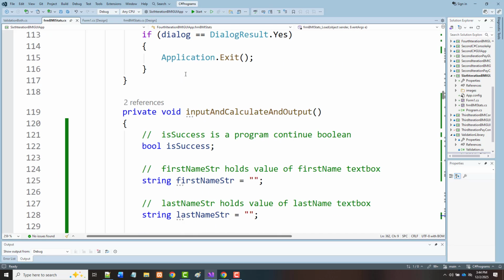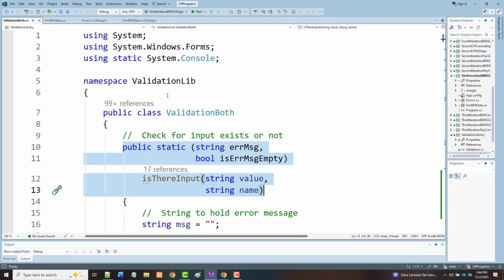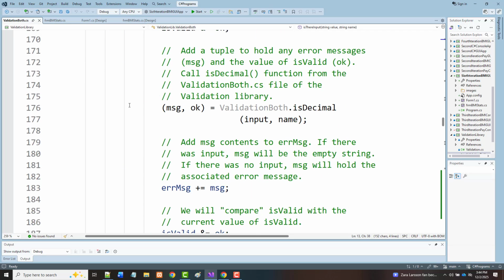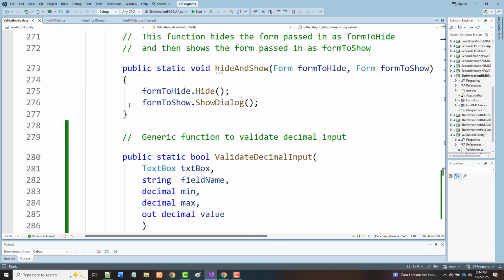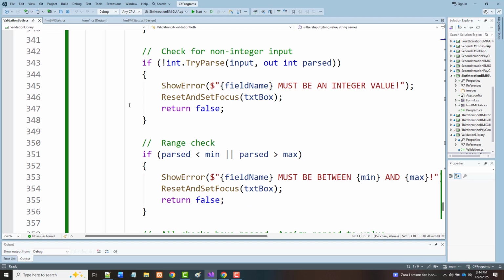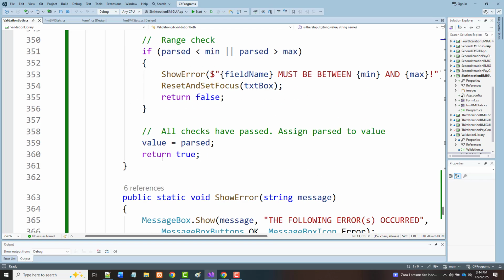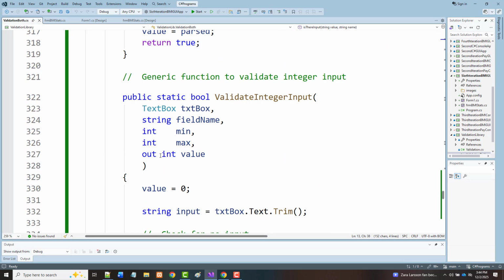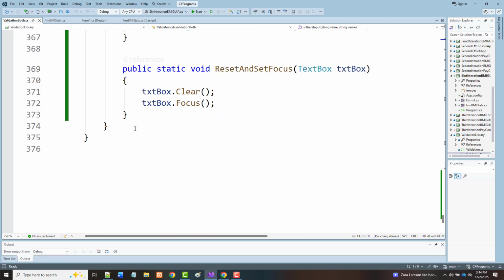All right, so what I'm going to do to start with is I'm going to come into my validation both here, and I'm going to look at what I've got. I've got an is there input. Those are the ones I used a long time ago. So let's go down to the bottom here, and I've got on the bottom, oh, where are you? Well, I'll just write these right here. How's that?